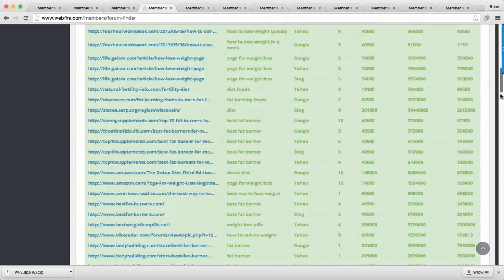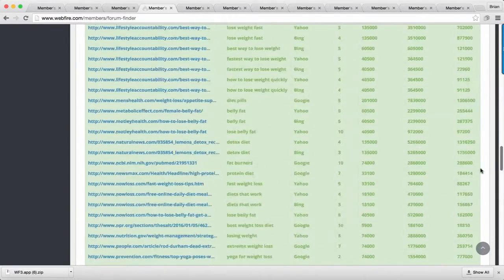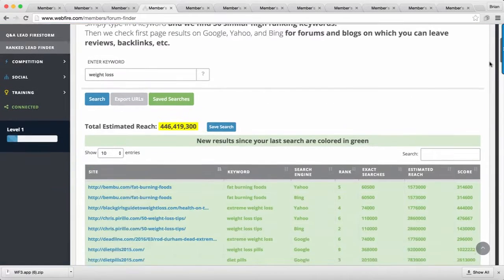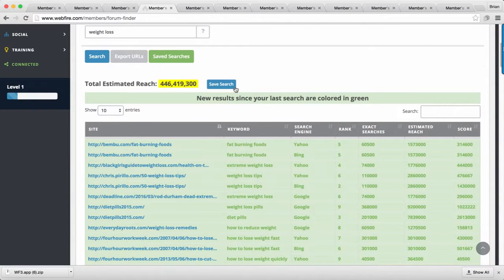And if you just scroll through, you'll see tons and tons of them. And at the bottom, as well as the very top, we see the total estimated reach at 446 million estimated searches a month that you can tap into right now for free by using this tool. Great way to get traffic, leads, and additional rankings and exposure, where anywhere anyone looks on page one, you can get your name, your product, your site mentioned and listed. So awesome tool right there.